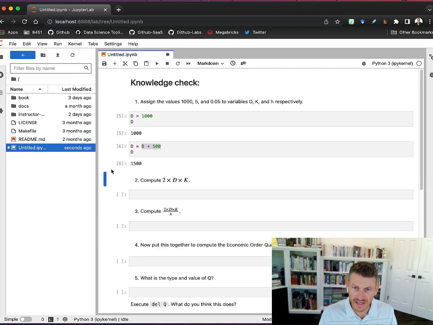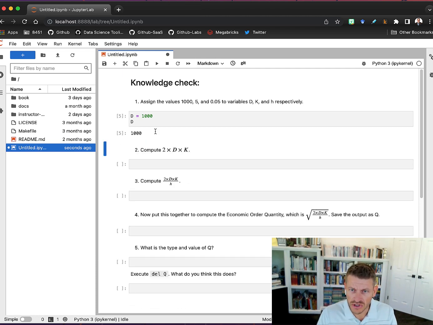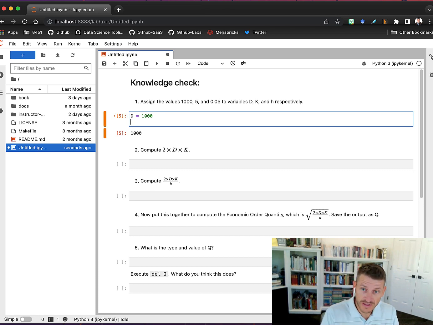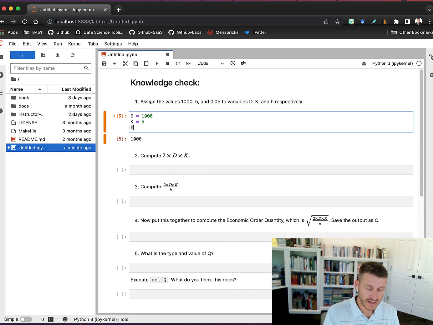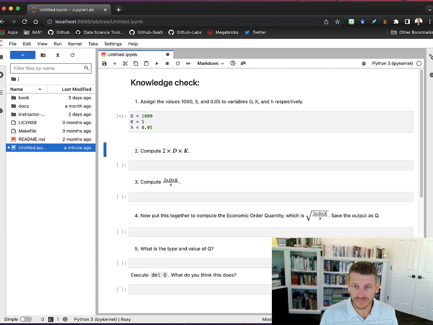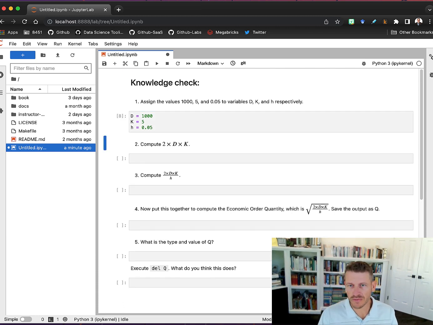All right, so let's go ahead and take a look at this knowledge check. We wanted to create, let's see, it looks like 3 variables, d, k, and h. So we have d equal to 1,000, k is supposed to be equal to 5, and then h is equal to 0.05. So we now have 3 variables.